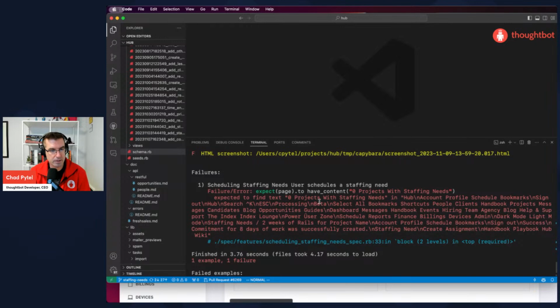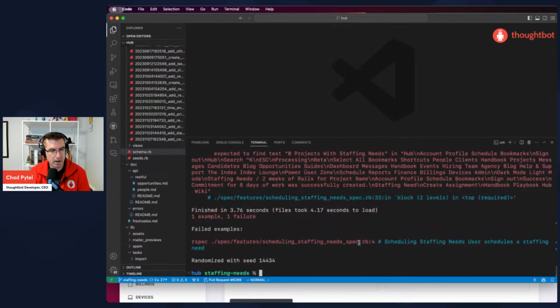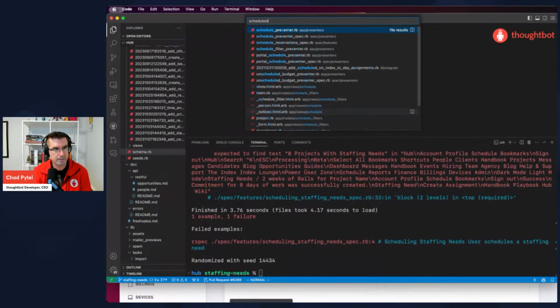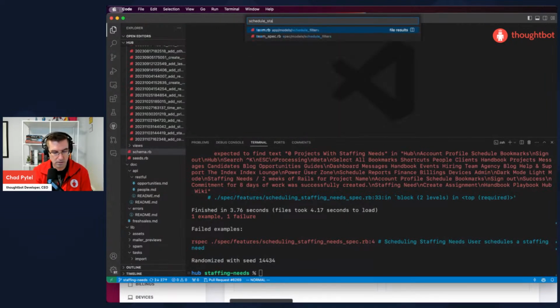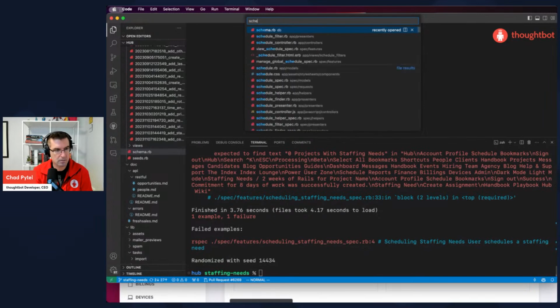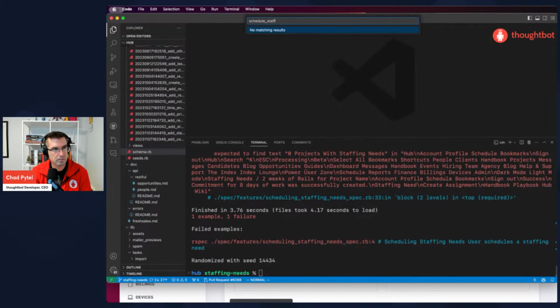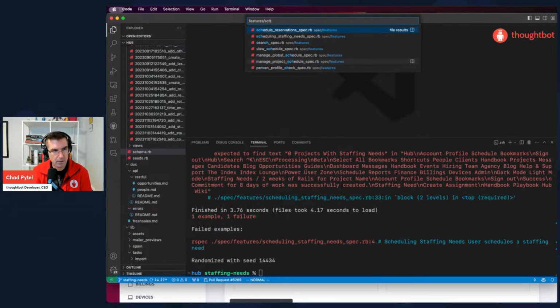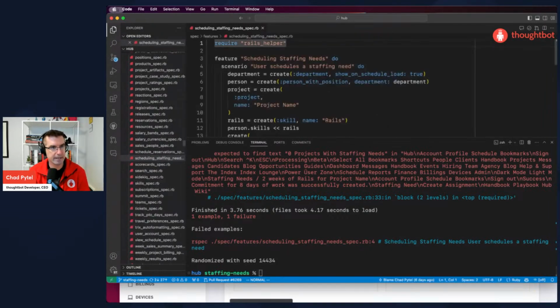And so let's jump to that feature spec. The fuzzy finder wasn't finding it at first, but there we go. So this is the feature spec.